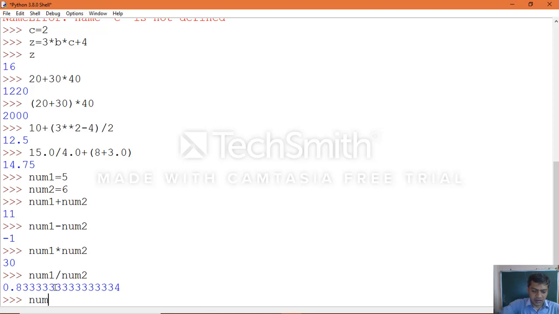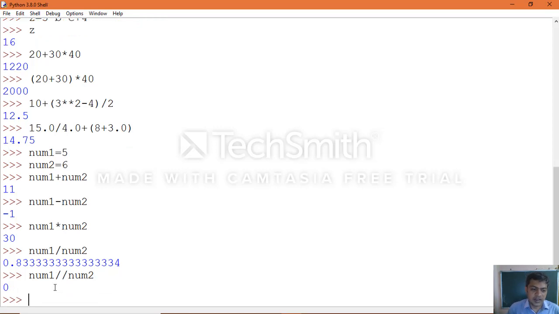In the same way, num1 floor division num2. Here you will get only the integer part. The floor division operation gives you the integer part. This is only for Python programming. We have, in addition to normal division, floor division also, which you can execute.